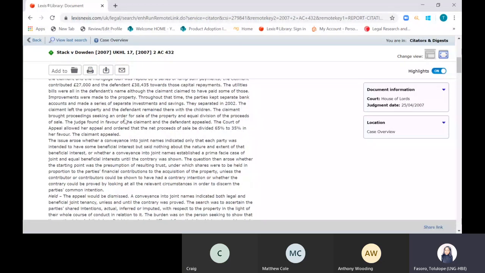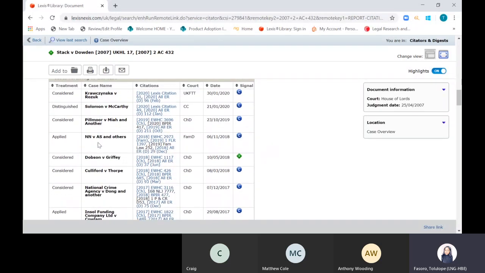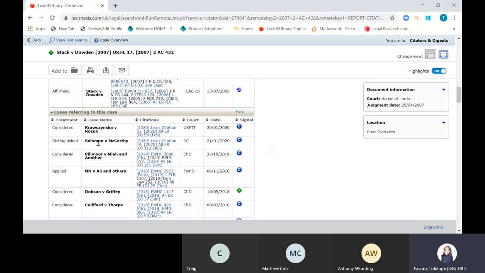So rather than having to go through the official transcript, which is longer, you can also access the case overview on Lexis Library as well. You can see a case history, so this is showing you how the case has moved through the courts at different points in time. And you can also see any other cases that are referring to this case and the treatment that they've received and the signal on this table as well.